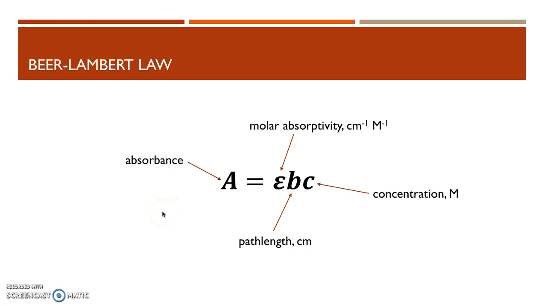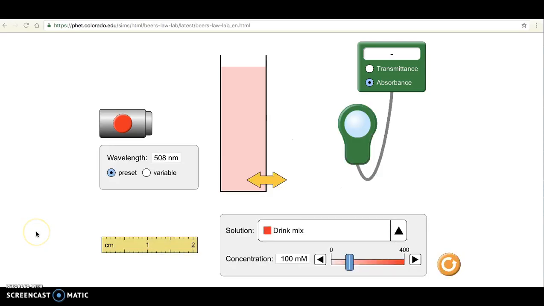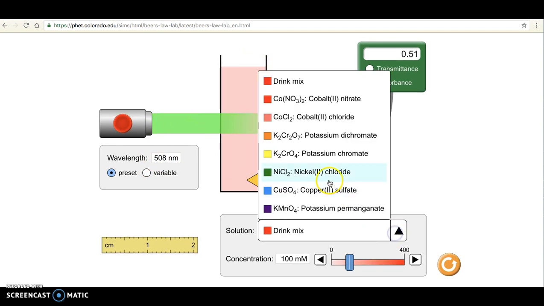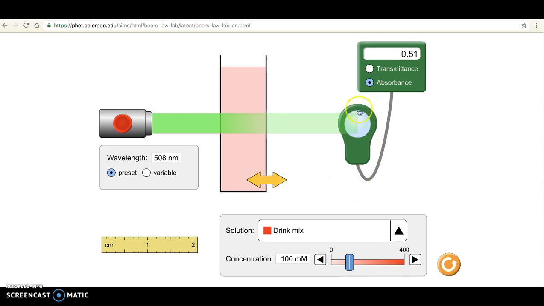In order to illustrate the Beer-Lambert law and its dependence on epsilon, b, and c, I'm going to move to a PhET simulation to show you what that looks like. In this simulation, the link is posted for you on Blackboard, so you can check this out on your own if you like. We have a light source here. That's a laser that you can turn on. Right now it's a green laser. And you have a solution that you can change what the solution is. I'm just going to stick with the drink mix. And here's a detector, and we're going to measure absorbance.